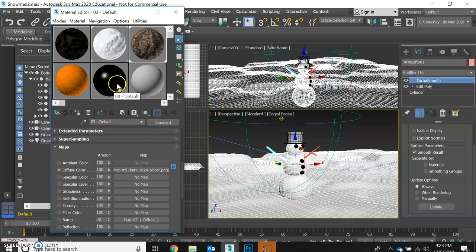the top hat material and the carrot nose material, and also how to get the coal to look like coal. And we're going to use 2 different methods to achieve that.